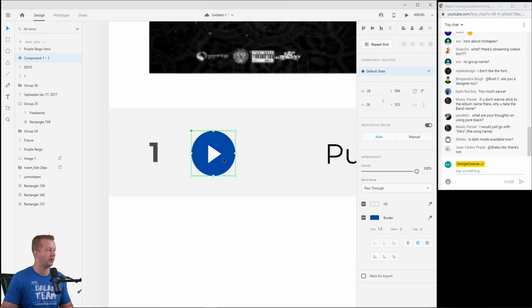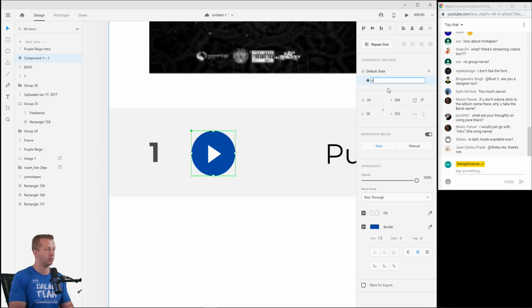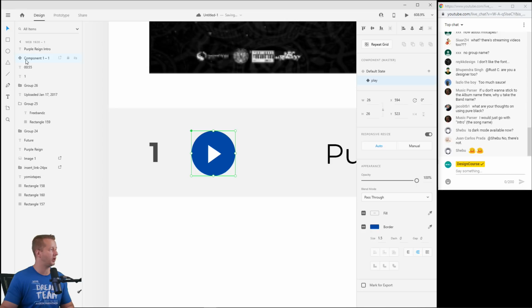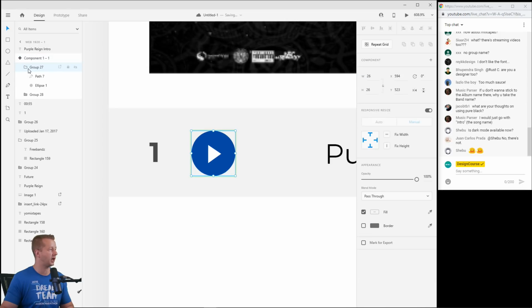All right, so now under Make Component, we have our default state. We want to add a new state, and that's going to be play, we'll call it. And then under play, we will open up the component. We're going to hide the play button. So we just take the opacity down, and there we go. That's all we need to do.